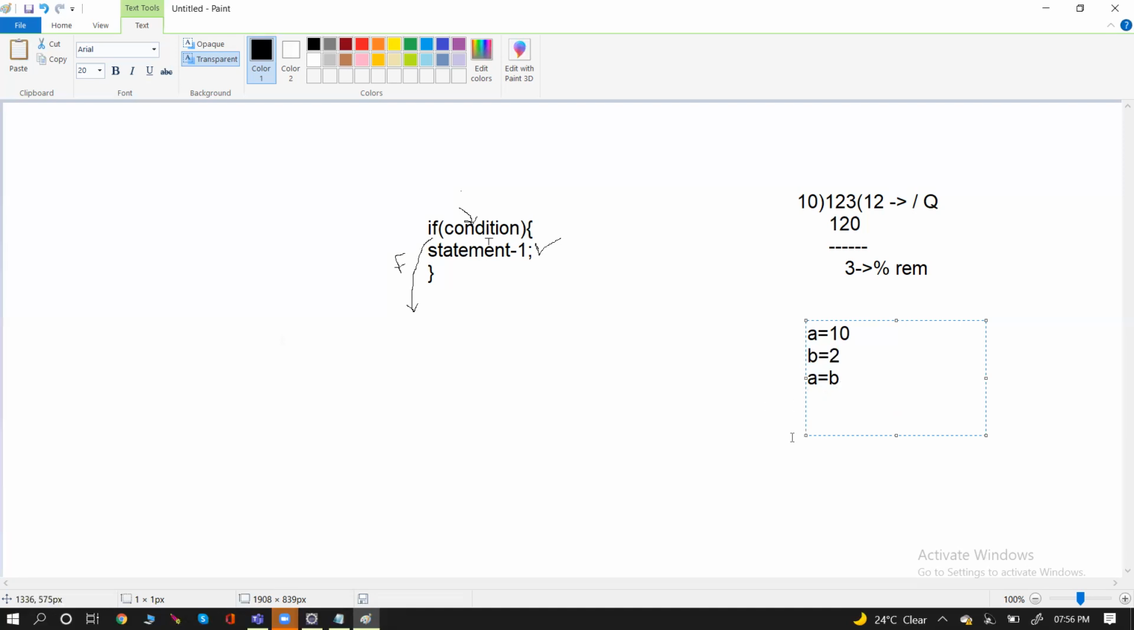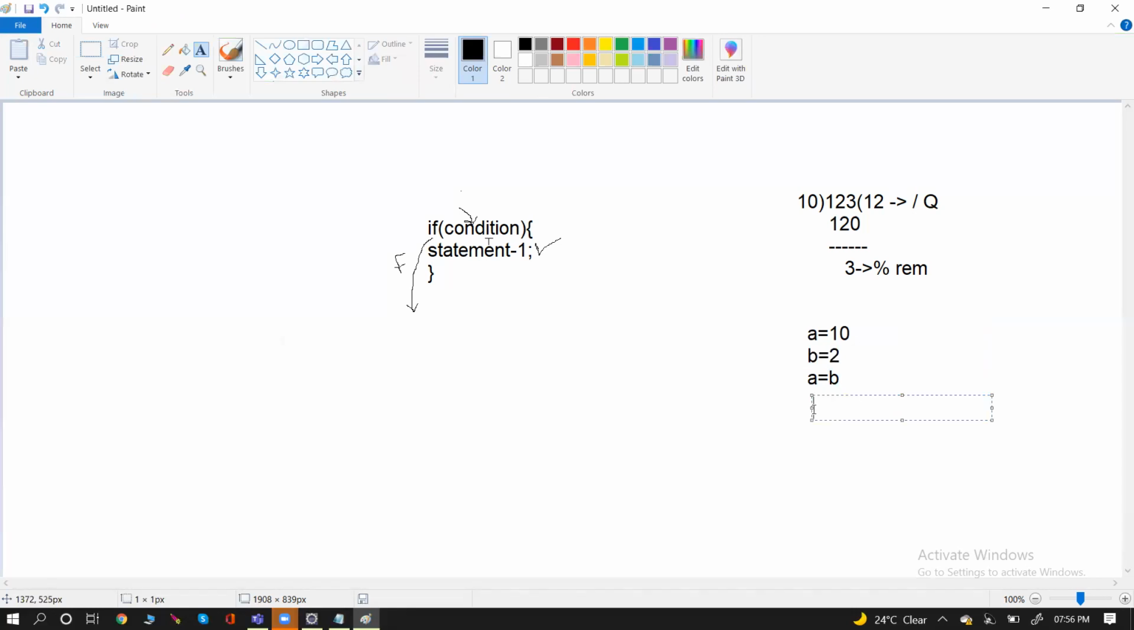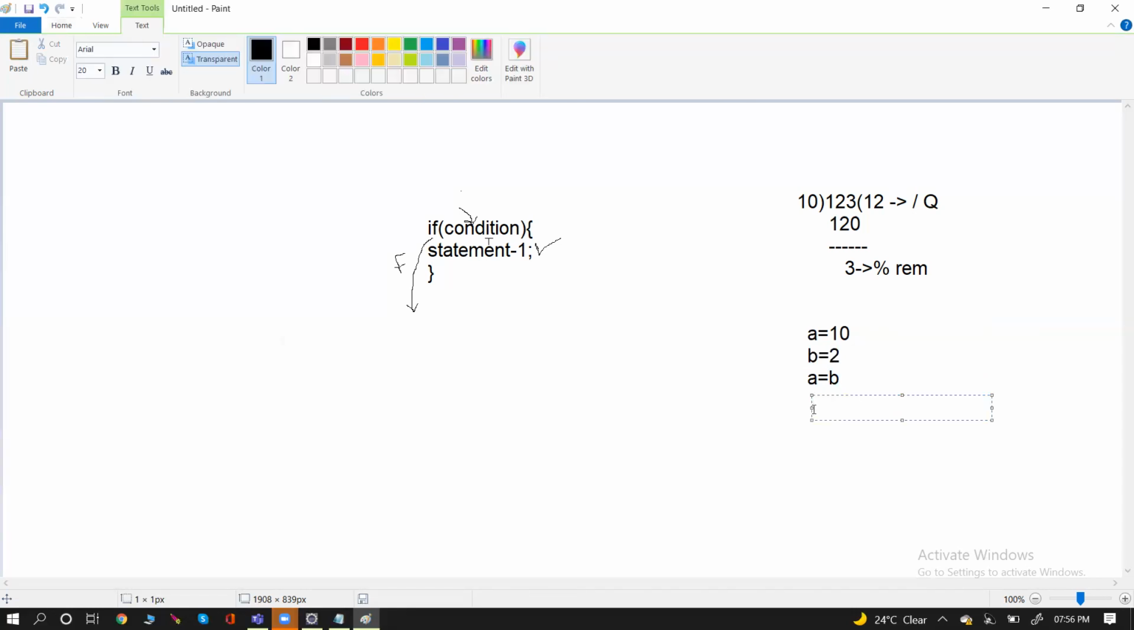Sir, what will be the value of B if there is no B equal to 2? In Java, if you don't have the value of a variable, what does it take? 0. For instance and static variables it will take 0, and for local variables it will give an error. You have to initialize them. If I don't give any value, it will check whether it's an instance, static, or local variable, and based on that, it will do.